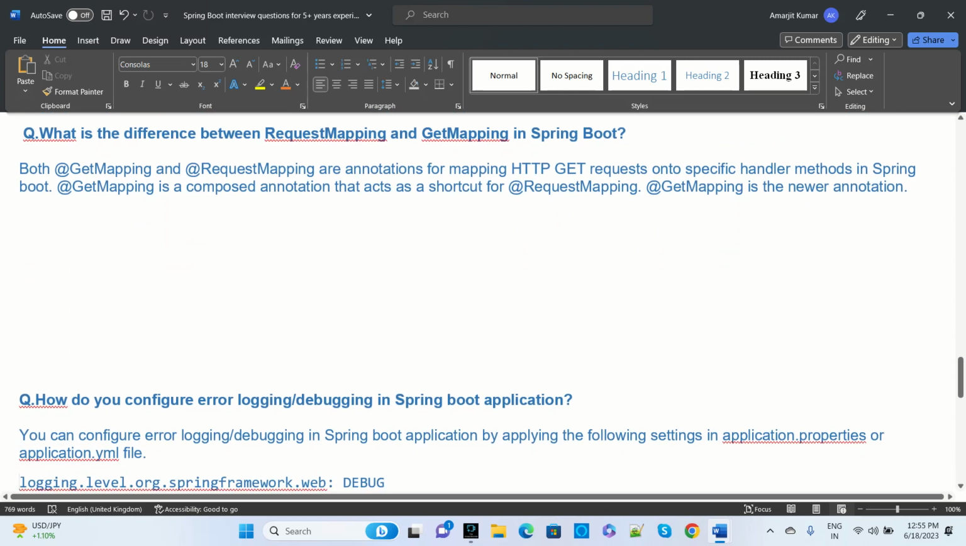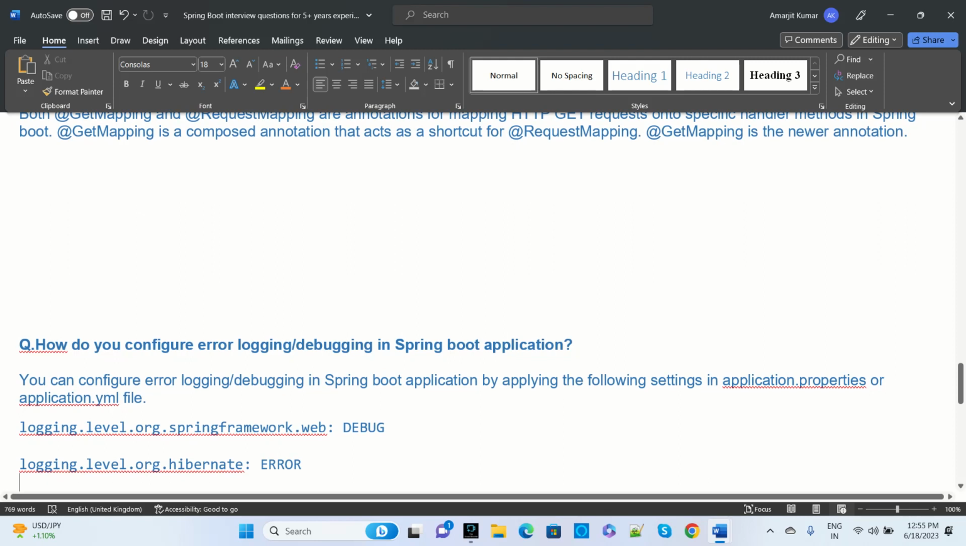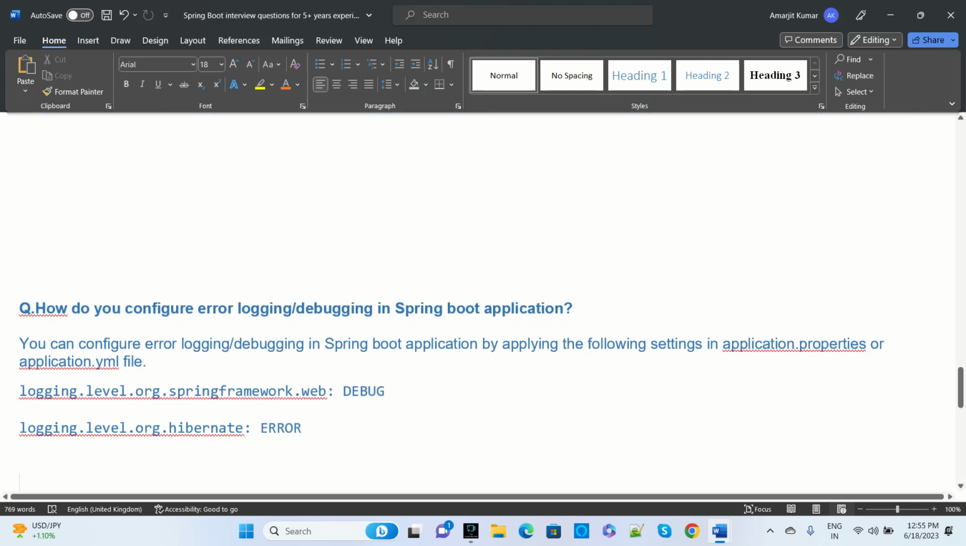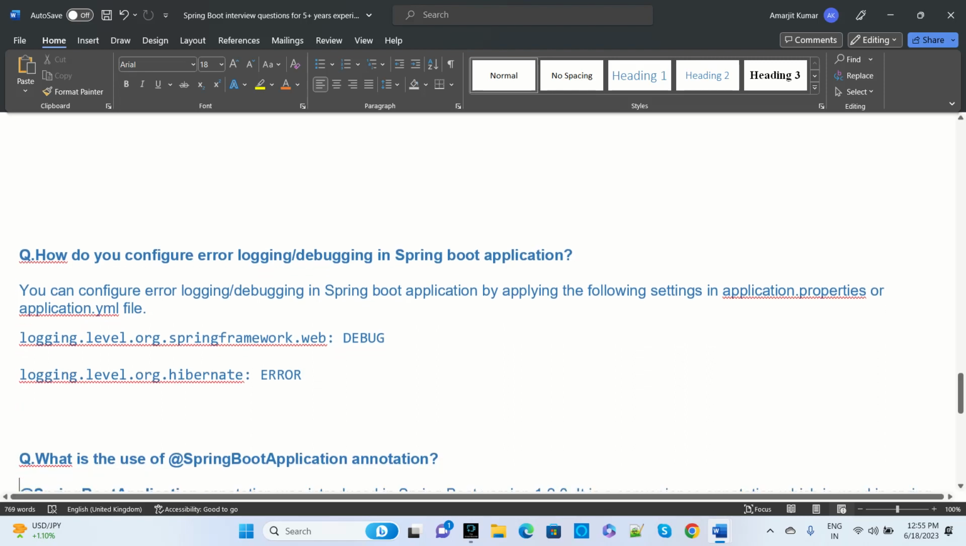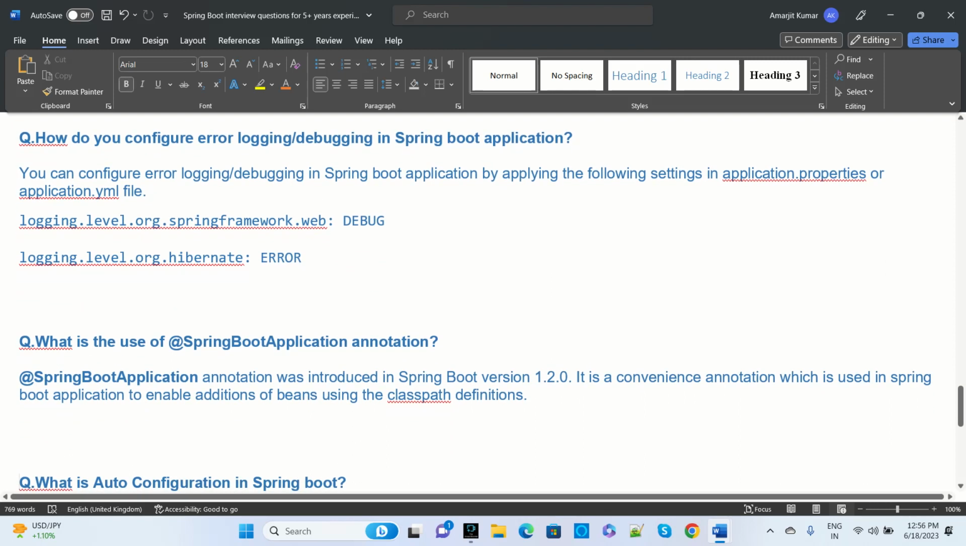It's like that. And how do you configure error logging and debugging in Spring Boot? Error logging and debugging we can configure in the Spring Boot properties or YAML file. In that properties or YAML file you have to set debug and error like that: logging.level.org.springframework.web=DEBUG or ERROR.